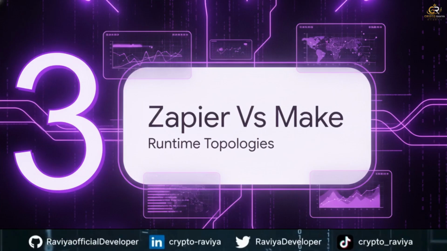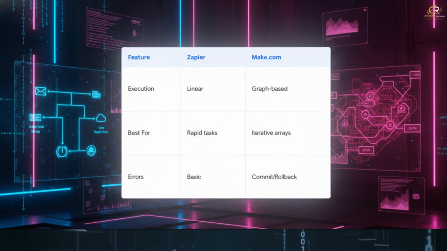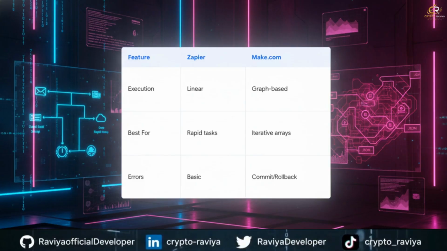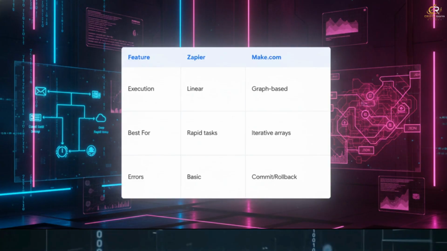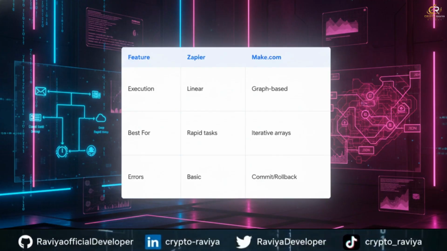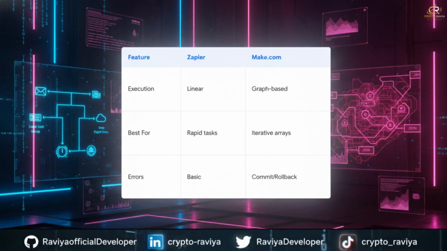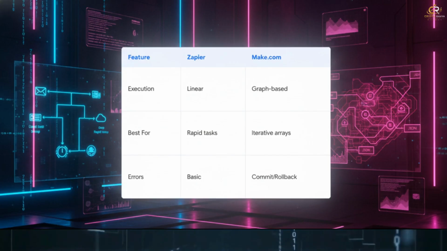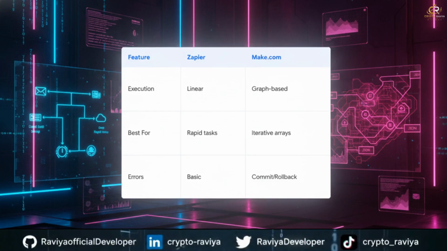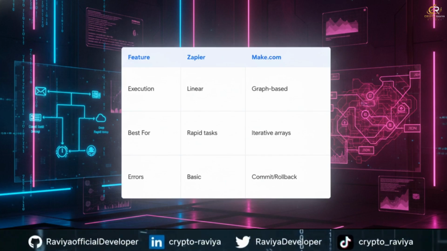All right, Section 3, Zapier versus Make runtime topologies. So now that we actually have our data ingested, how do our two platform titans orchestrate this whole cloud infrastructure? Well, when we contrast their execution styles, the architectural differences are pretty stark. Zapier operates on a super linear, step-by-step procedural execution style. It abstracts all the heavy lifting for you, which makes it absolutely brilliant for rapid setups of standard operational tasks. Make.com, though, formerly Integromat, employs a visual graph-based topological map. It handles multivariable, iterative arrays, infinite database loops, and even native JSON arrays.